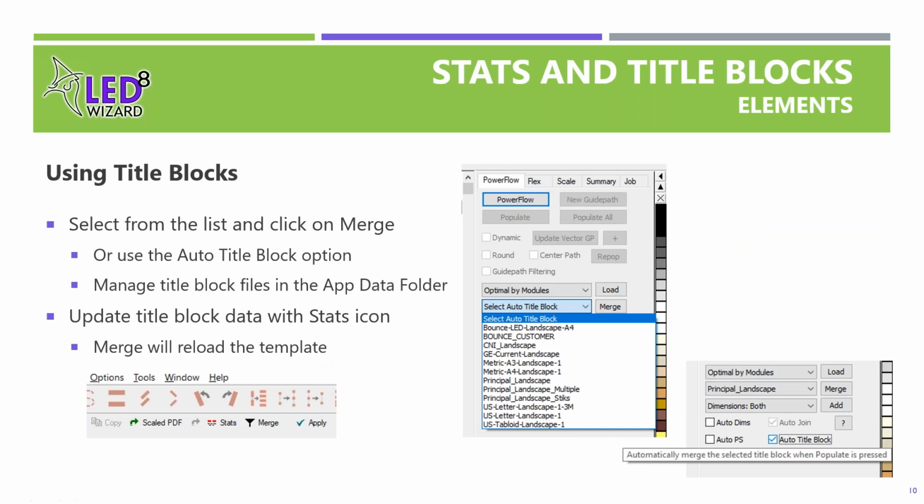Okay, so we'll go through this here in a minute, but actually in the software, it's very easy to utilize this merging capability. In the Power Flow tab, the item here that says select auto title block. So this is where your list of title block templates will go. And I probably have more than most customers where we have Bounce, that's our partner in Australia. GE Current has their template. We have some generic metric and US letter templates. And then for Principal, we have 3 templates in here, and I'll be talking about 2 of these.